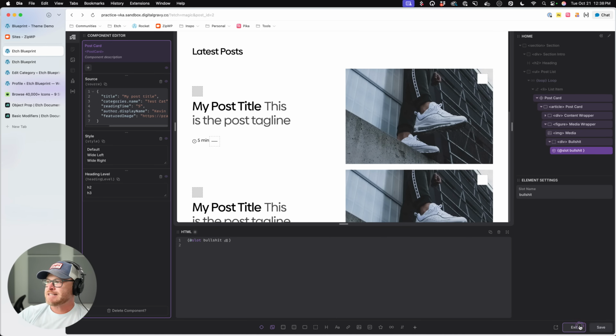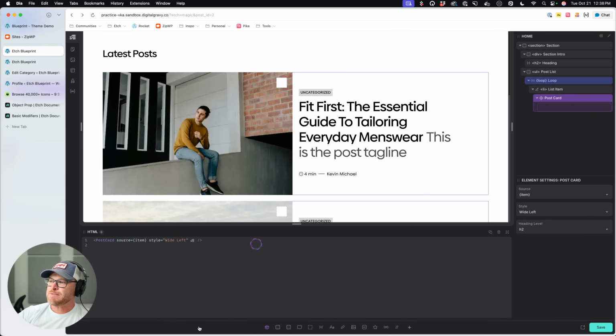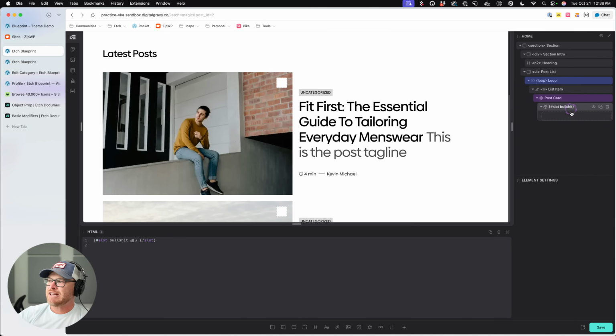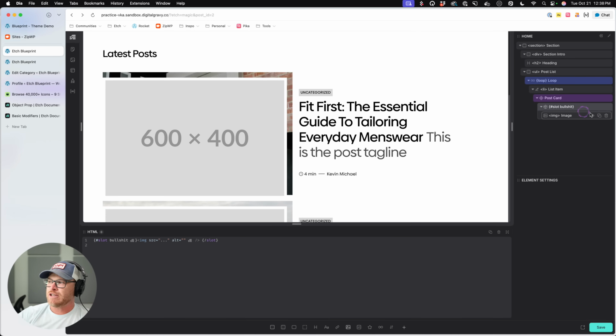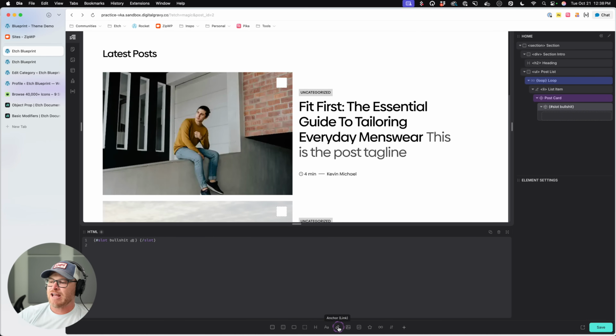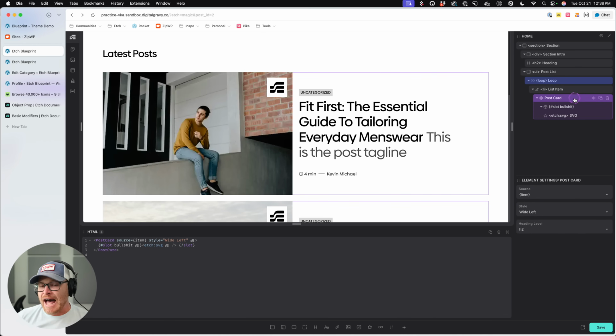All right, let's exit. Now I have this postcard and I have the ability to add this slot called bullshit, right? And you're going to see this little white square up here. And now I can insert anything that I want to. I could even insert an image if I wanted to. You can literally insert anything. I could do a link. I could do an SVG. Look at that, okay?